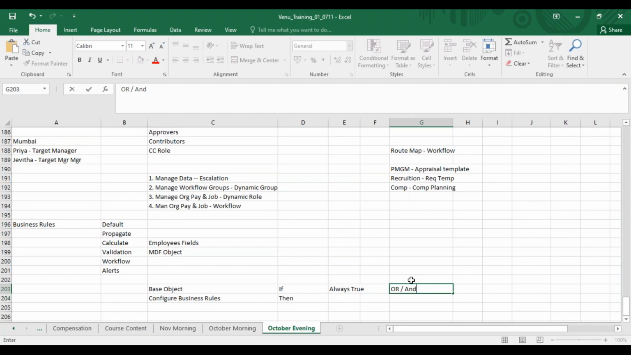Either or, and. Or means one of them has to be satisfied. And means both of them have to be satisfied. So we will be using the logical conditions or, and.